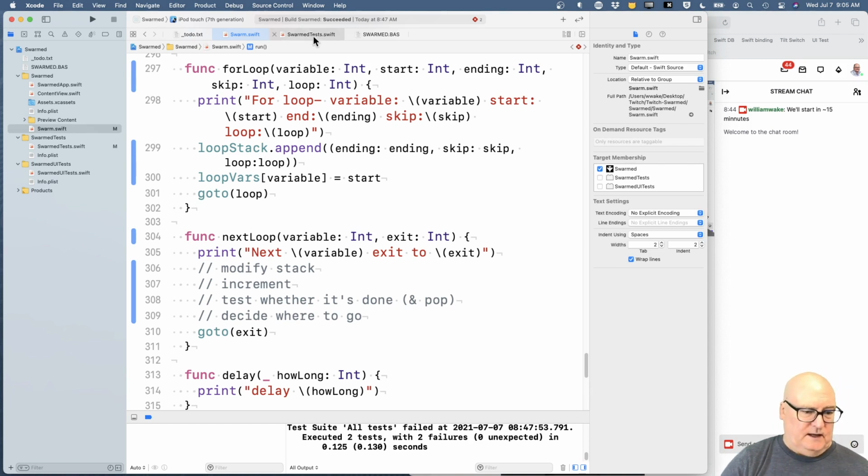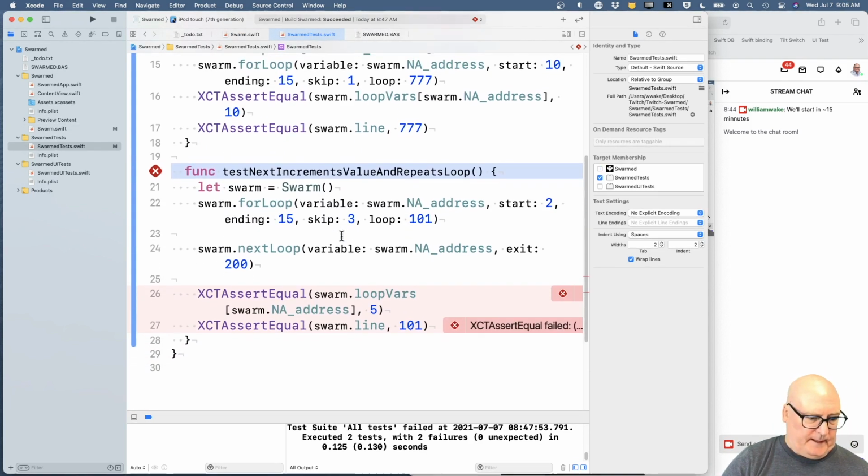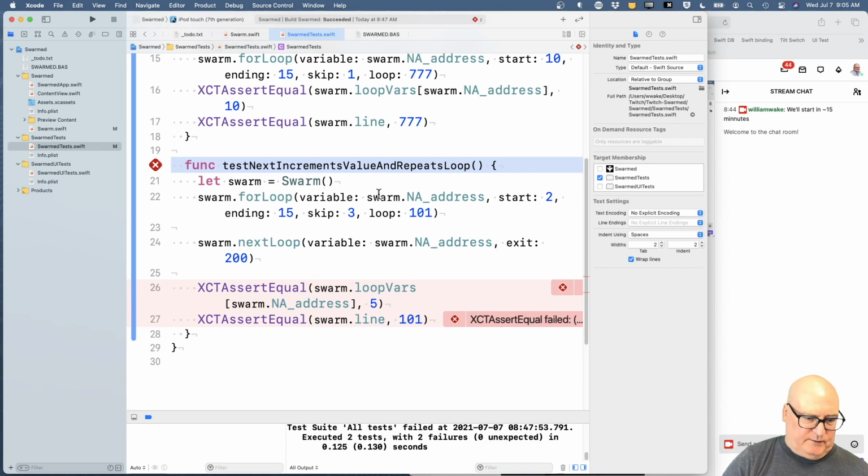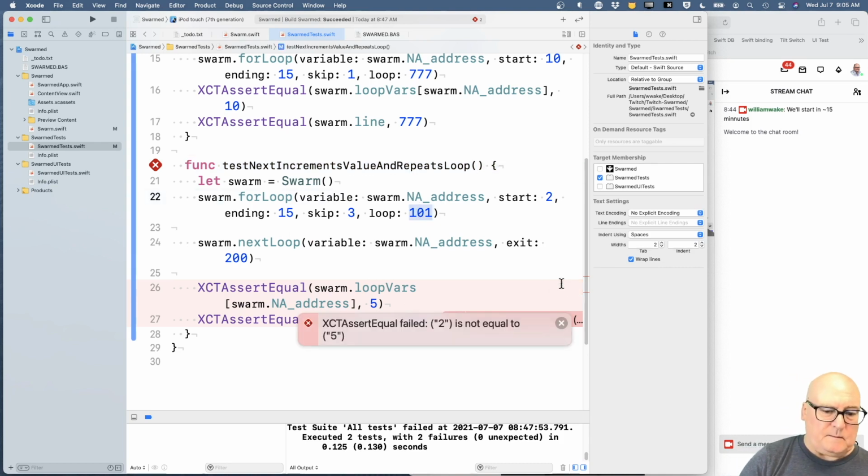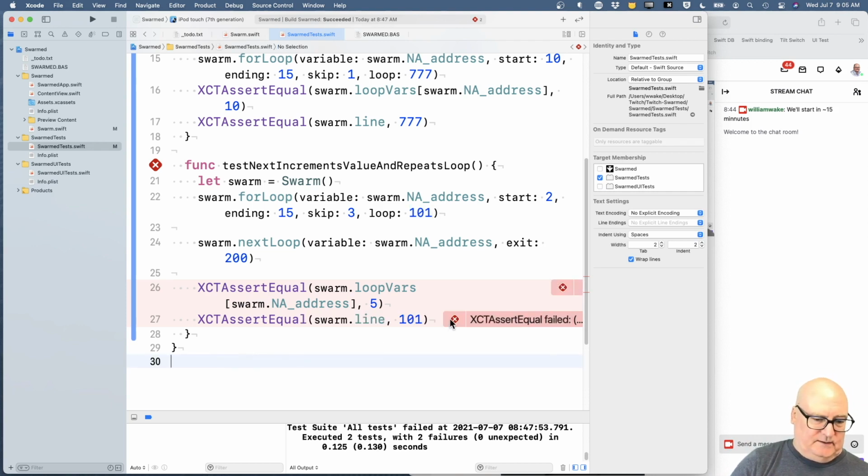Okay, so our test: we set up a for loop from NA, starts at 2, ends at 15, skips by 3. And when you say next, the for loop should have set it up to start at 2. We should increment it to equal 5. And then our next line number should be the loop body, which is up here, 101. Right now, we did not increment, and we did not go to the right place. We're going to 200, which is the exit.